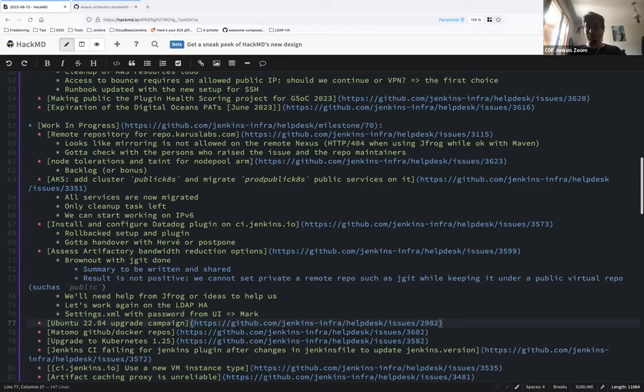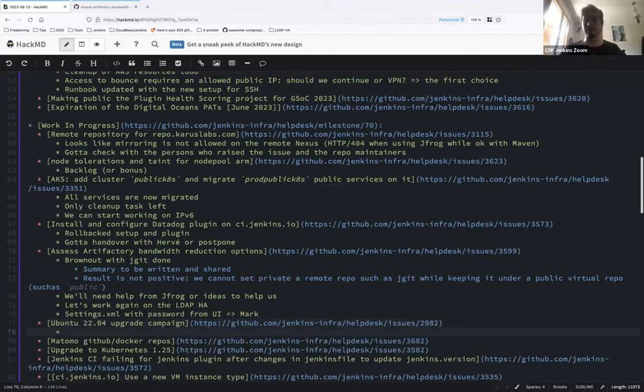Next important topic, Ubuntu 22.04 upgrade campaign. So we upgraded CERT CI during the past milestone. As I said last week, one or two virtual machines per week is already enough for that upgrade.